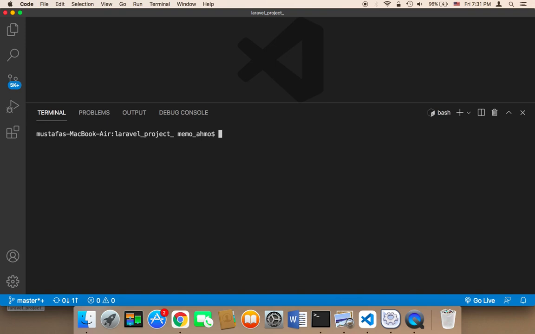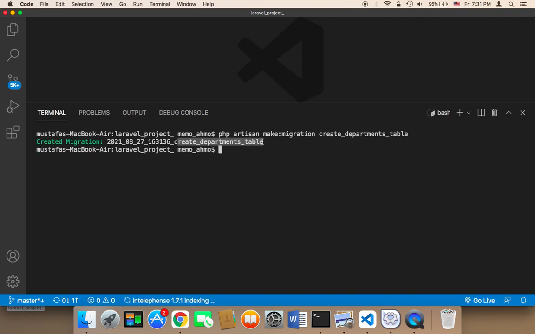To create the first table, I'm going to say php artisan make:migration, and then the name of the table. In order to create a table, we need to say create, then underscore, then the name of the table, and it must be in the plural form. So I'm going to start by creating the departments table. I'm going to say departments underscore table, and then hit enter. As you can see, it's not actually going to create the table, it's going to create a file that's going to allow me to specify the columns that I want in the table.